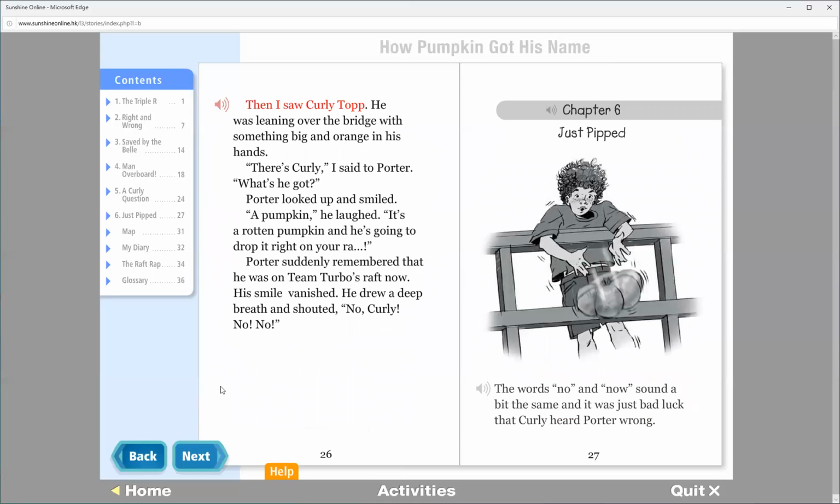Then I saw Curly Top. He was leaning over the bridge with something big and orange in his hands. "There's Curly," I said to Porter. "What's he got?" Porter looked up and smiled. "A pumpkin," he laughed. "It's a rotten pumpkin, and he's going to drop it right on your raft." Porter suddenly remembered that he was on Team Turbo's raft now. His smile vanished. He drew a deep breath and shouted, "No, Curly! No! No!"